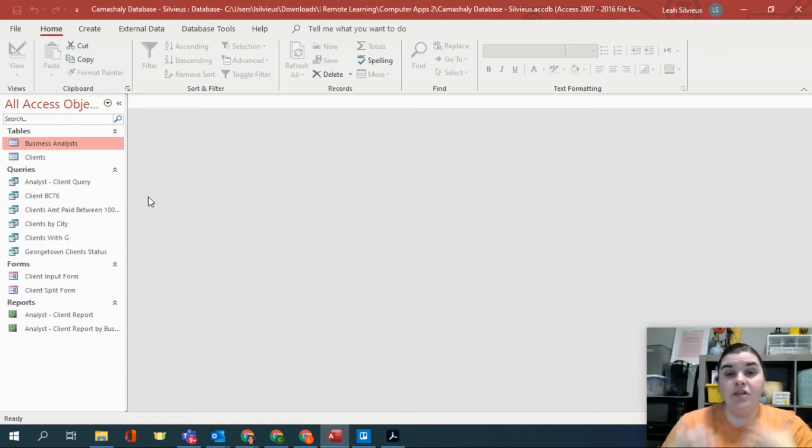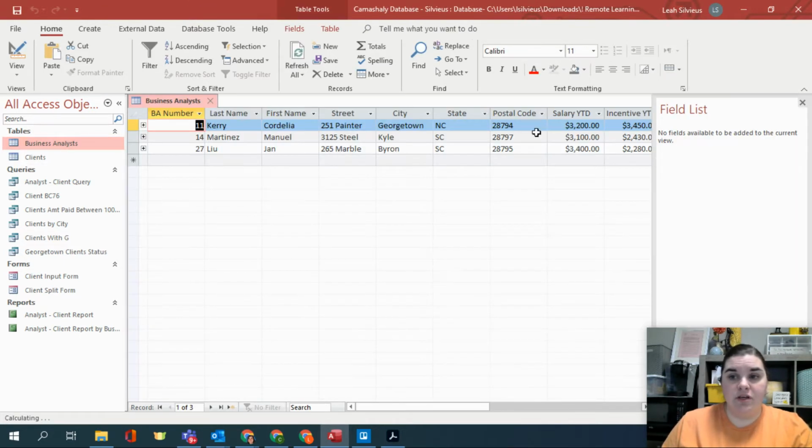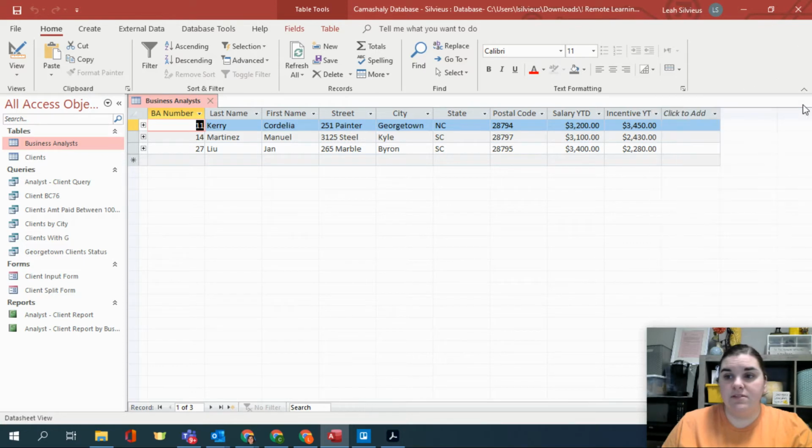All right, so when you have forms and tables and all these different things, you might want to see the totals of something. So in the business analyst table, for instance, if I go ahead and close my field list on the right here, I've got these two values here for salary YTD and for incentive YTD.